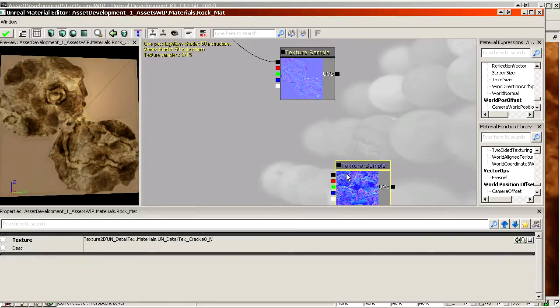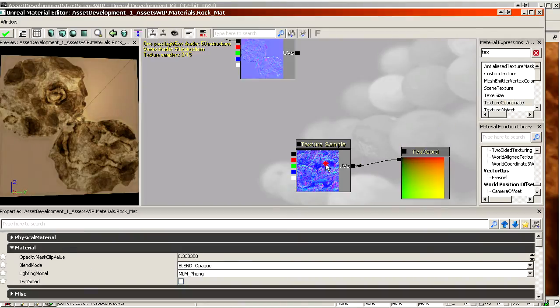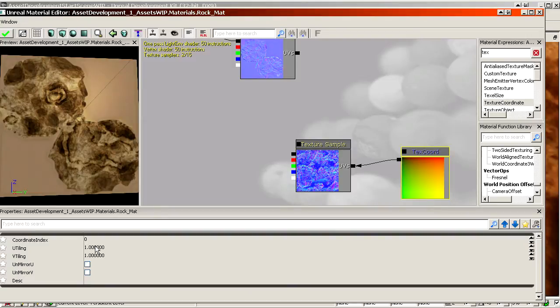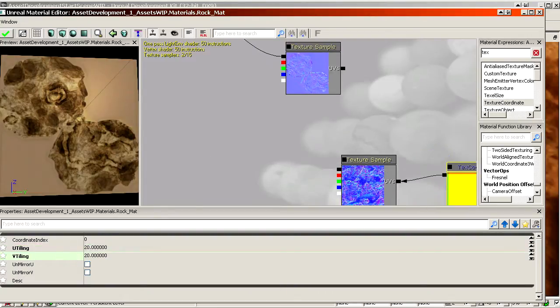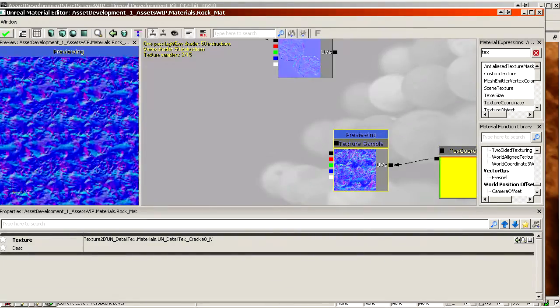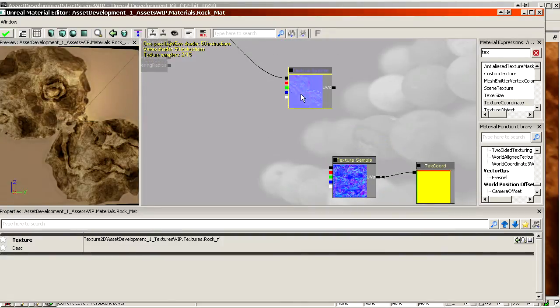I'm adding it over here. Then I add a texture coordinate to it, because I want to display this a lot smaller than this one. It should be tiled aggressively. So I'm going to tile it, say 20 times, so that's probably not even enough. So it looks like that, very small tiled. And then I want to blend that with this.